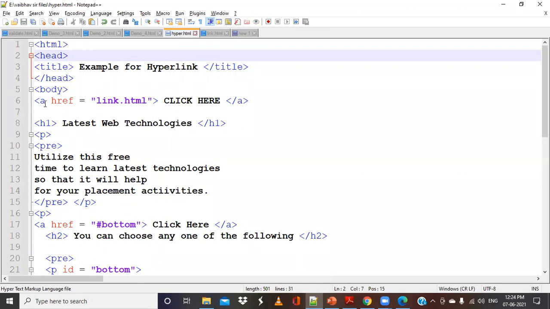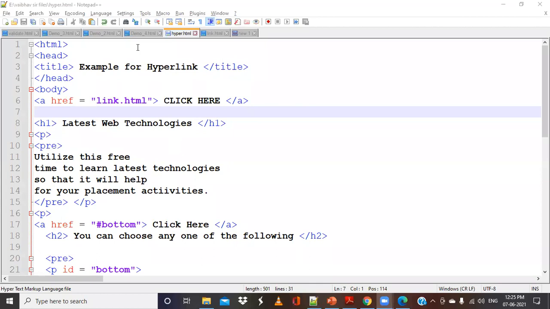So what does A stand for here? A is called what? Is it a tag or an attribute? Sir, anchor tag. So A is an anchor tag. And what is this href? Sir, hypertext reference attribute. Okay. And what is the value for that attribute? Sir, which is given in double quotes. Okay. So I have given the value as link.html.